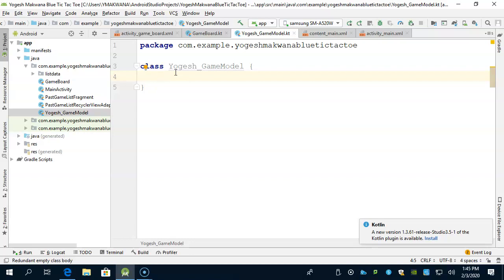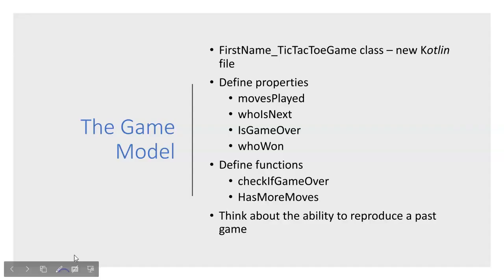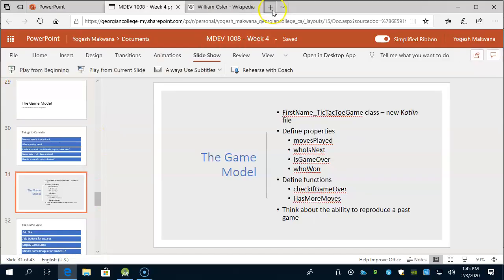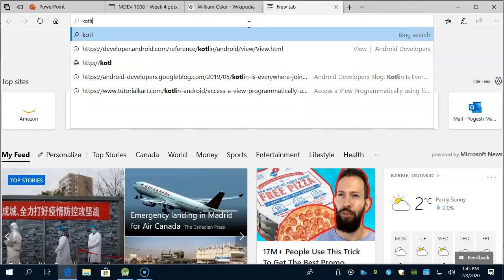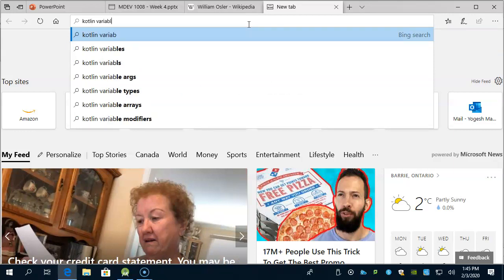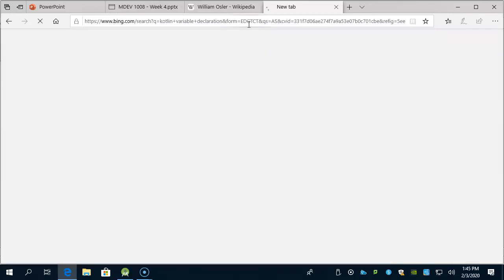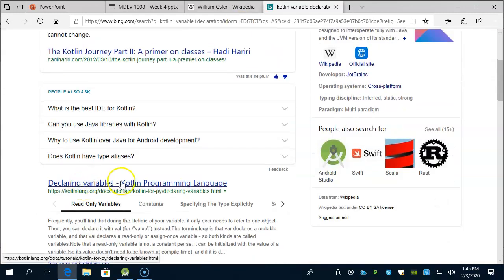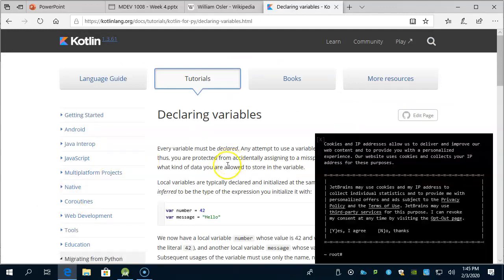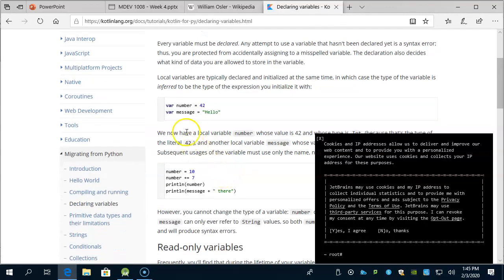How do we declare properties? What is the keyword? Let or var. Let or var is going to work, but in Swift. Val, yeah. Let's take a look at variable declaration, declaring variables. Var is also an accepted keyword.